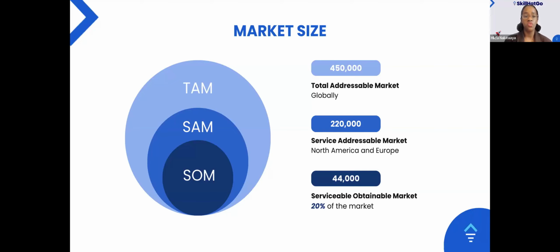So we wanted to focus within North America as well as Canada. We would want to capture 20% of that. So overall, we have 220,000 available, and we just want to get 20% of that market, hence the 44,000 projects.